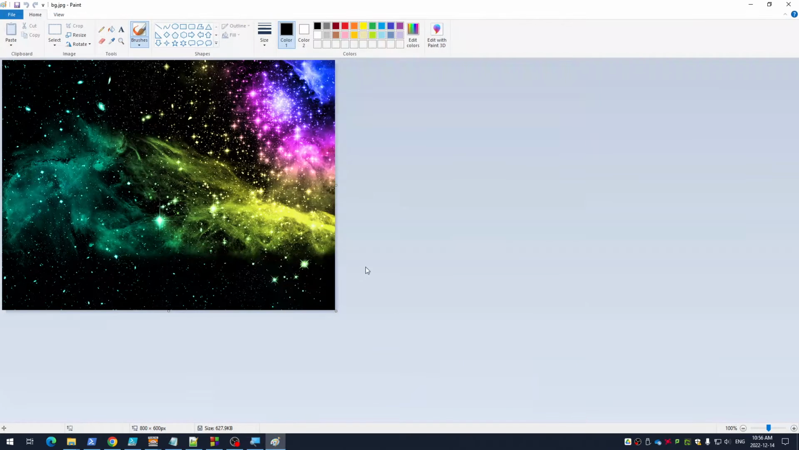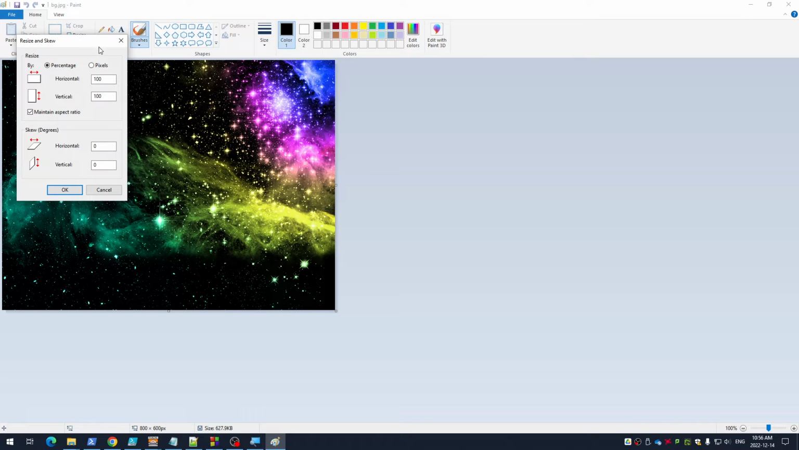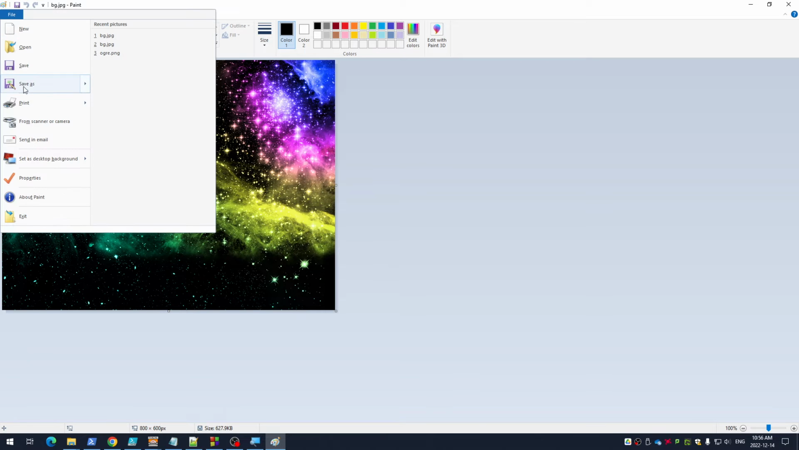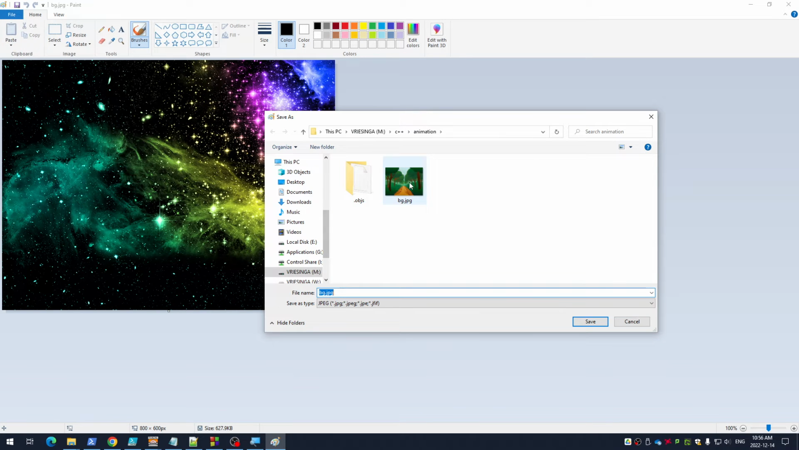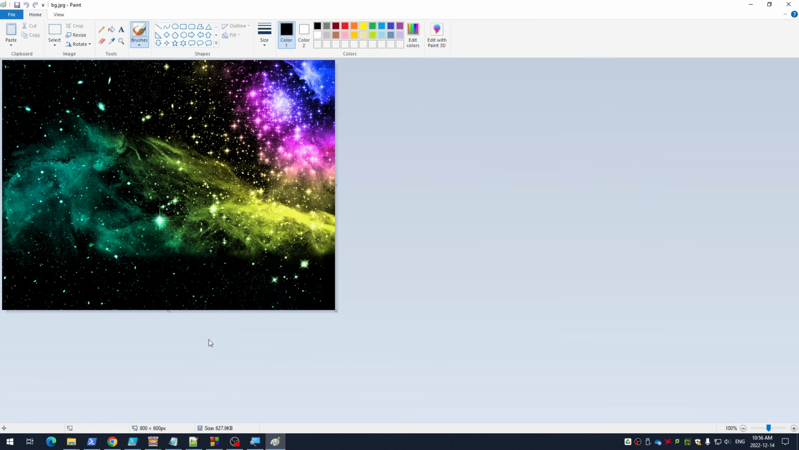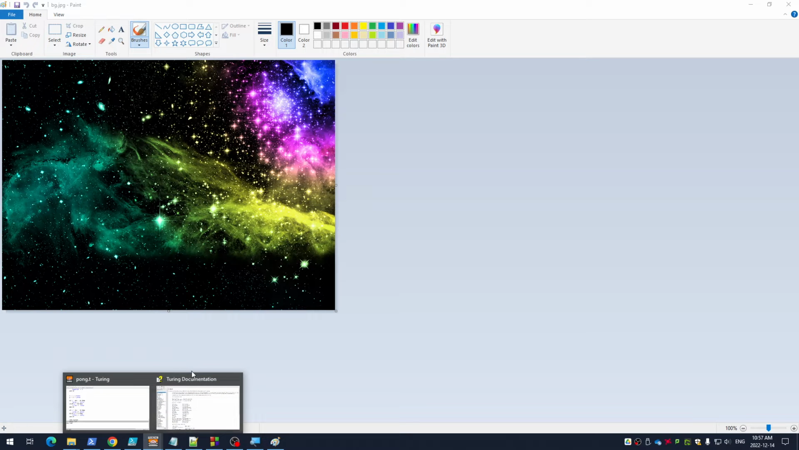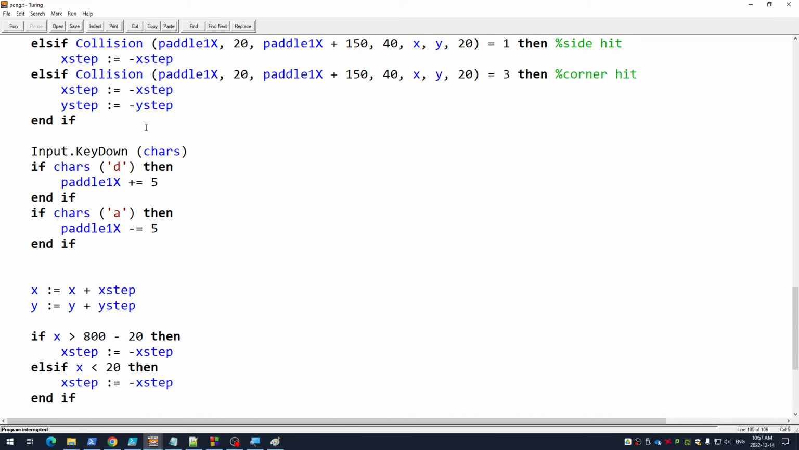Just a simple editing program. You could resize it to the size you want. Looks like mine is 800 by 600, which is good. And then you could save it as any type of file you want. JPEG's good. Okay. So there you go.